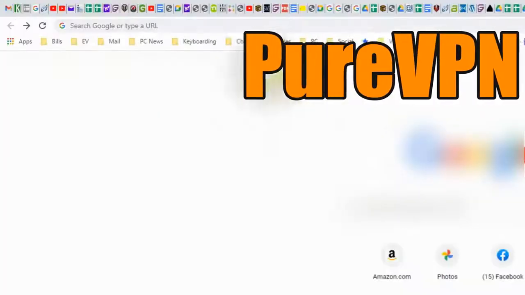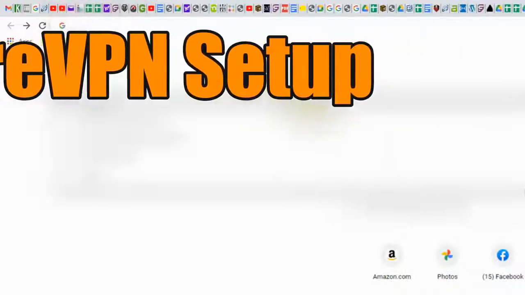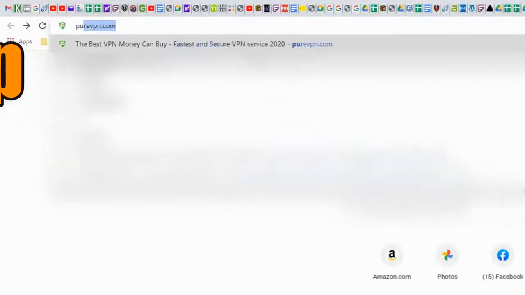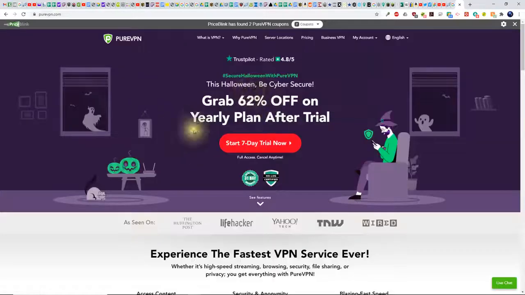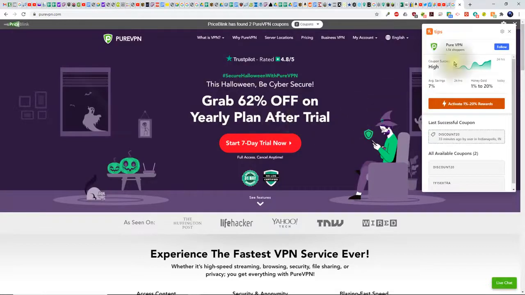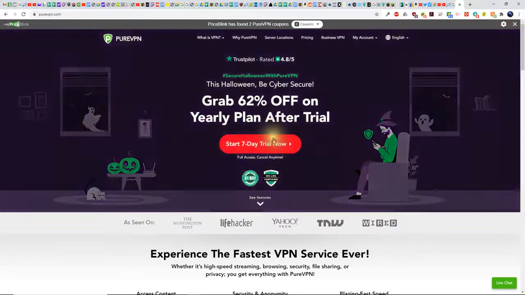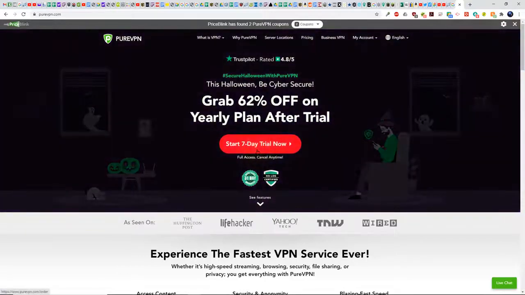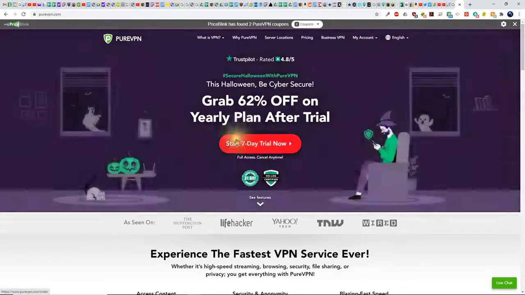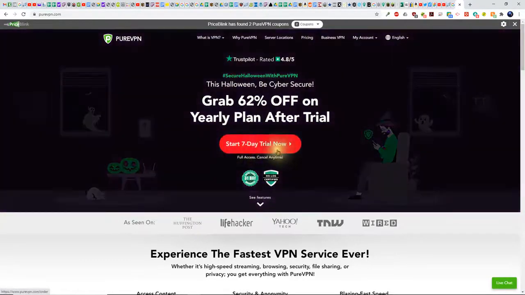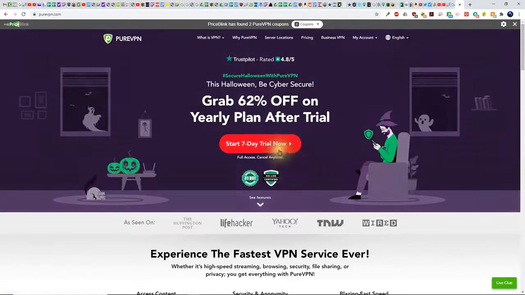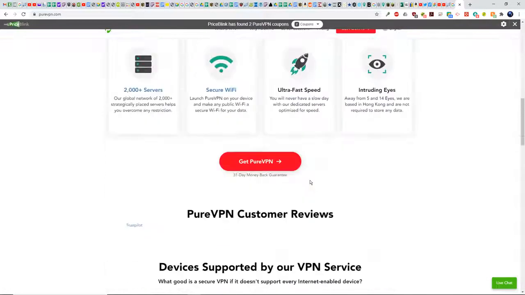And you go up here to the browser window and type in purevpn.com, and it takes you to the home page for PureVPN. Now you're going to notice that you do have some great deals going on, and these deals change depending on the holiday. So right now they're doing a 7-day trial plan here for 99 cents. And there's other information here.